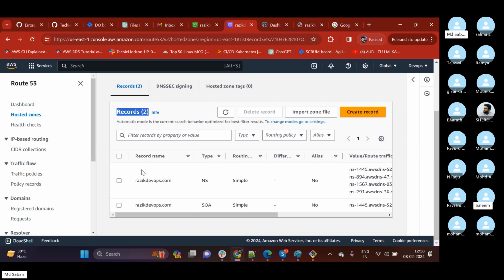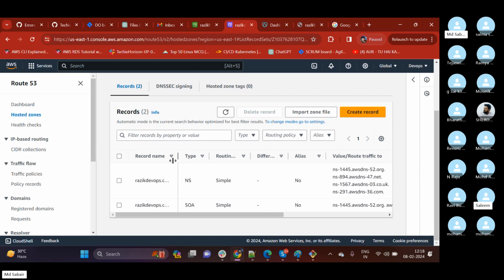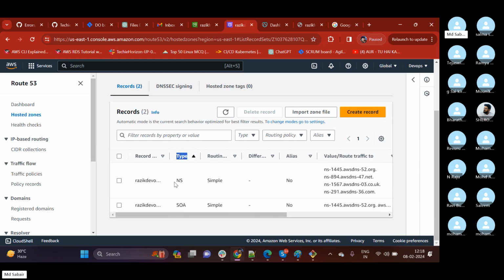If you see this, the record name is my domain name, and then the type of record, that is NS, which means name server, and SOA means start of authority. Where have we heard about this? In client server architecture, we have heard about name servers and SOA.